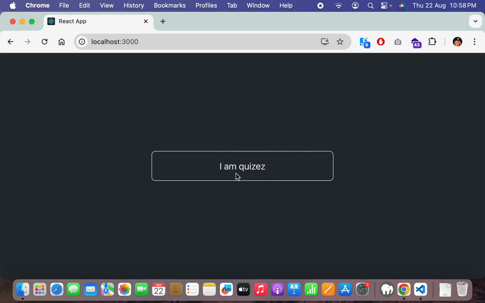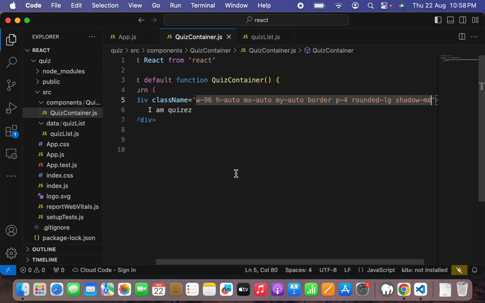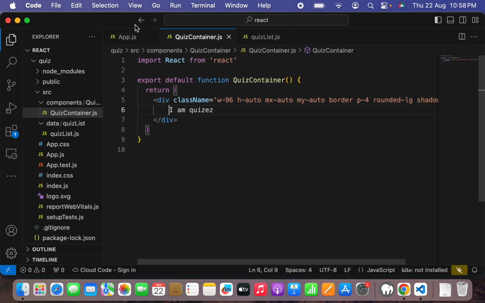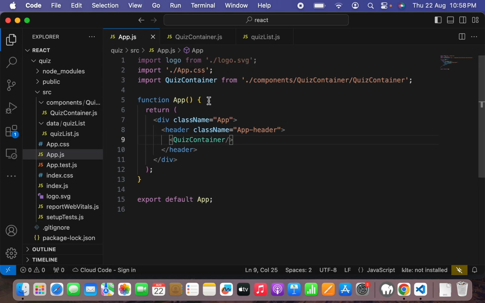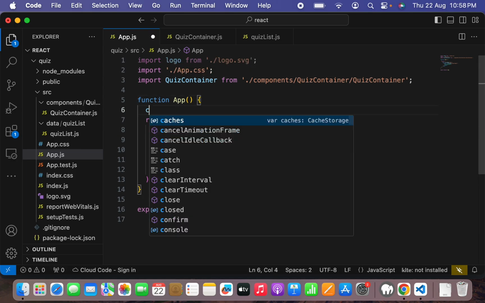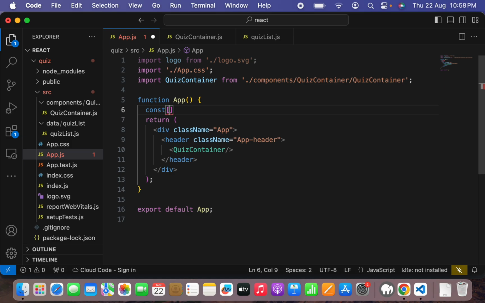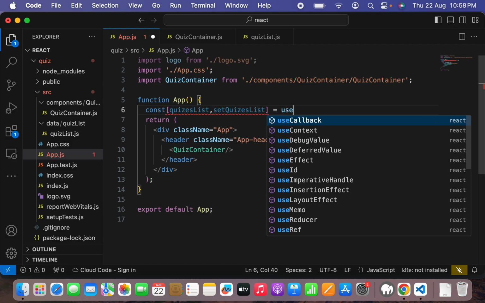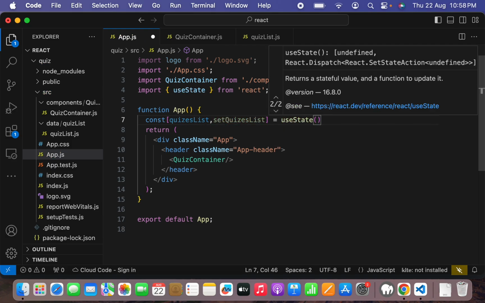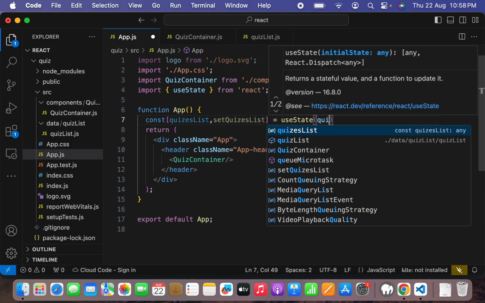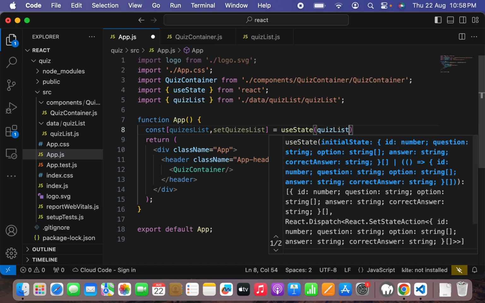Each question of the quiz will appear inside this. First of all, I have to set up my questions. How can I set up? I have to do const quizzesList and setQuizzesList equals useState, and inside this I need the quizzes list that will be exported from data, quizList.